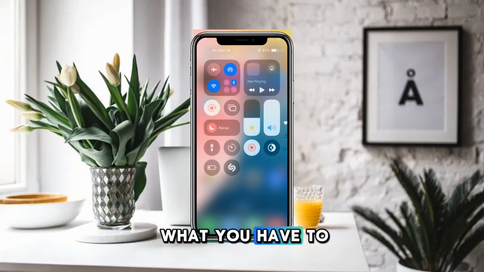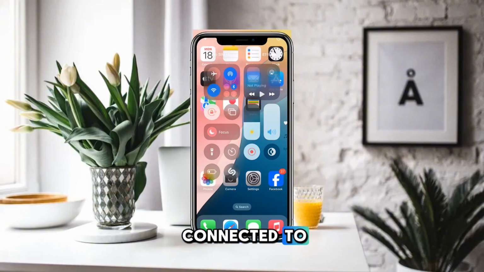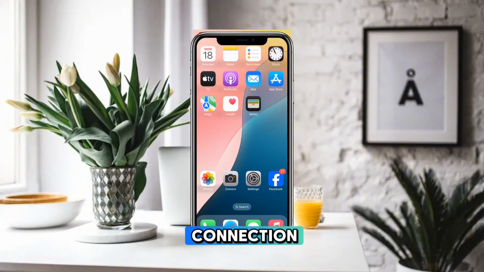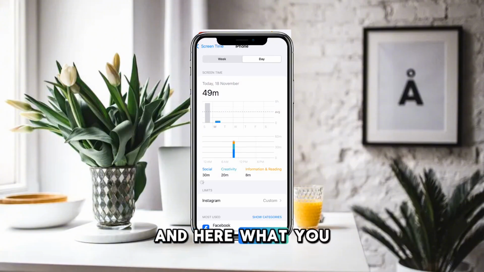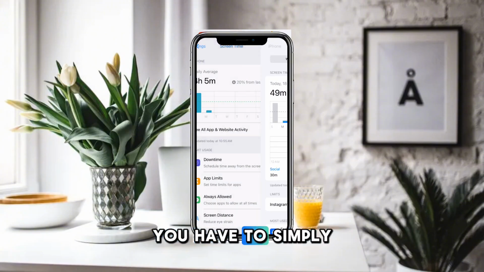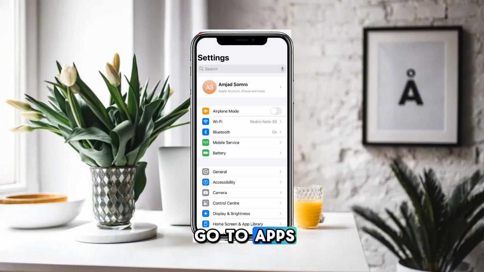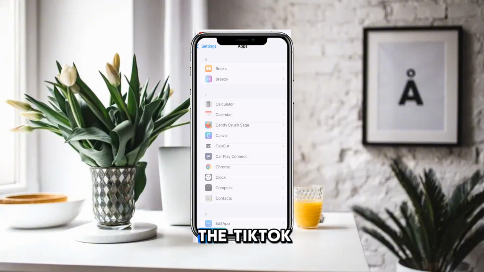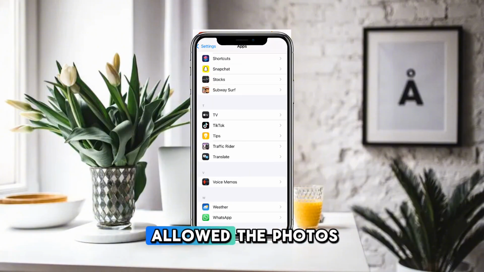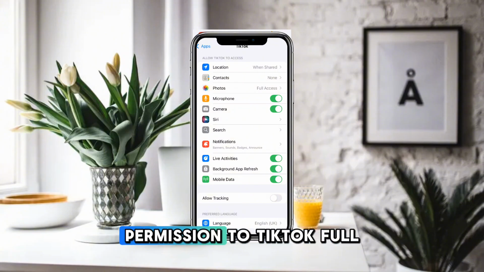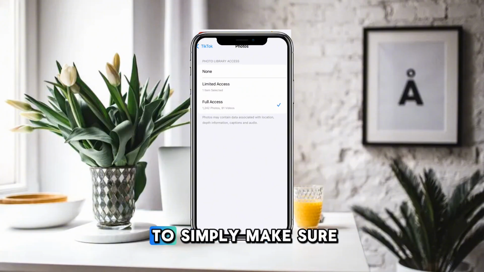So first of all, you have to make sure that you are connected to a proper Wi-Fi or internet connection. After that, you have to go to settings, and here you have to go to apps, and in apps you have to look for TikTok, and in TikTok you have to make sure that you have allowed the photos permission to TikTok with full access. So here you have to make sure of that.